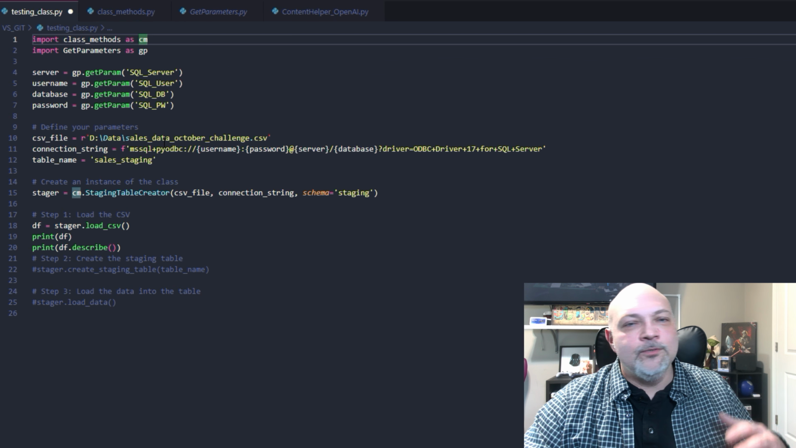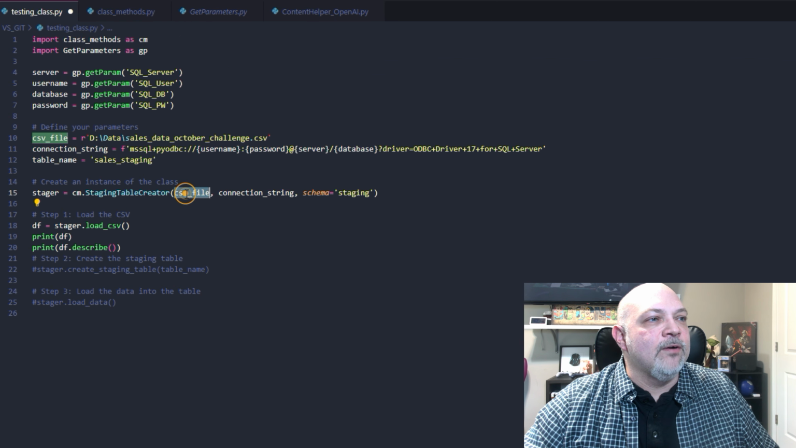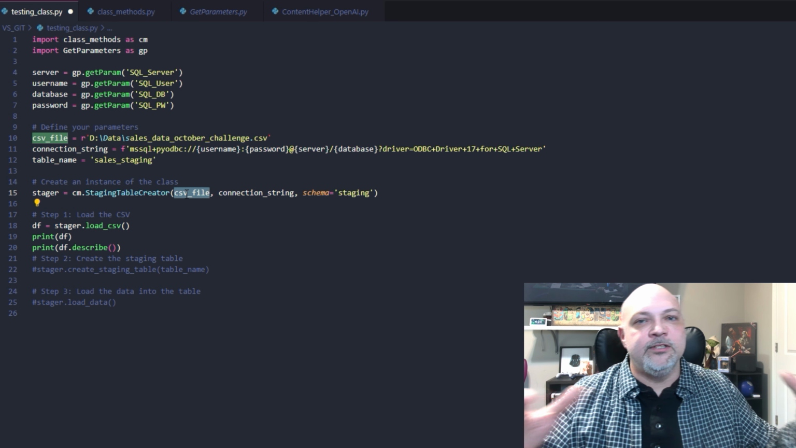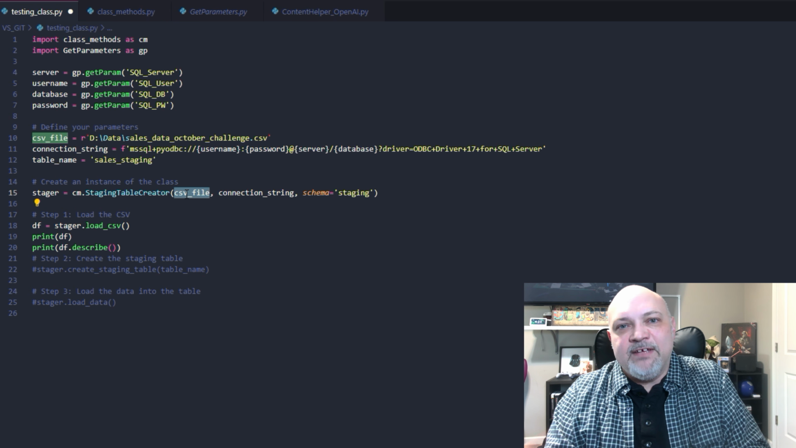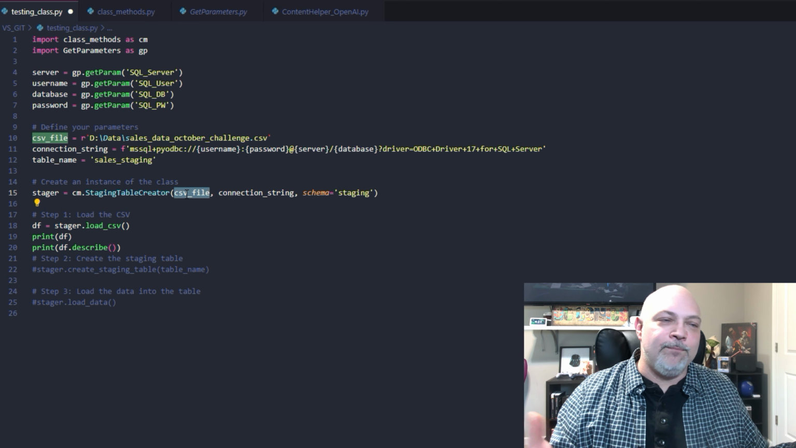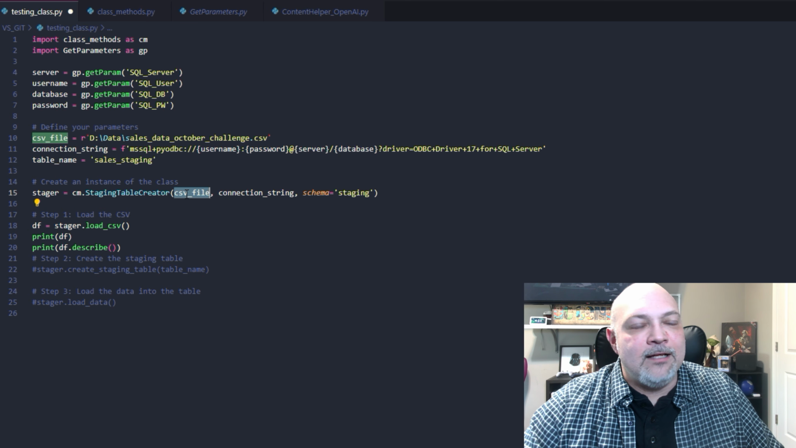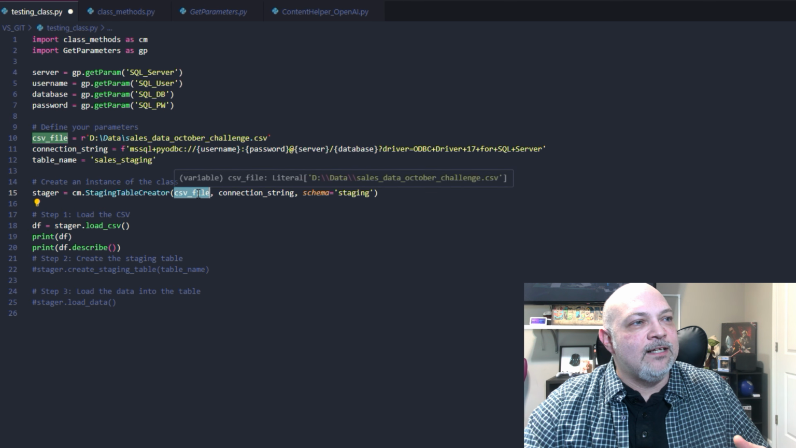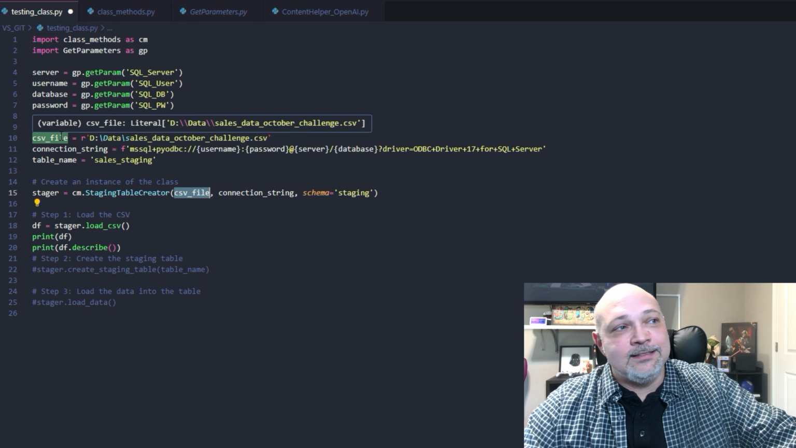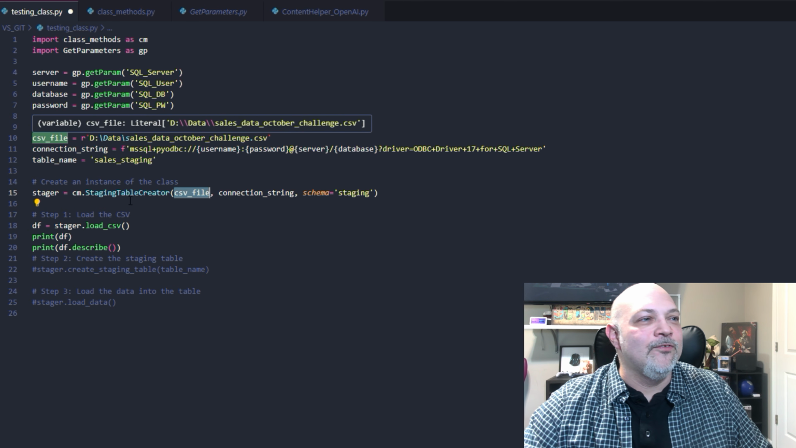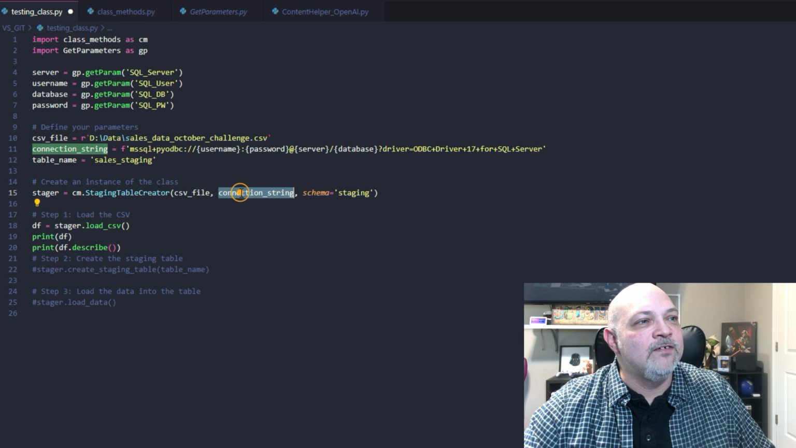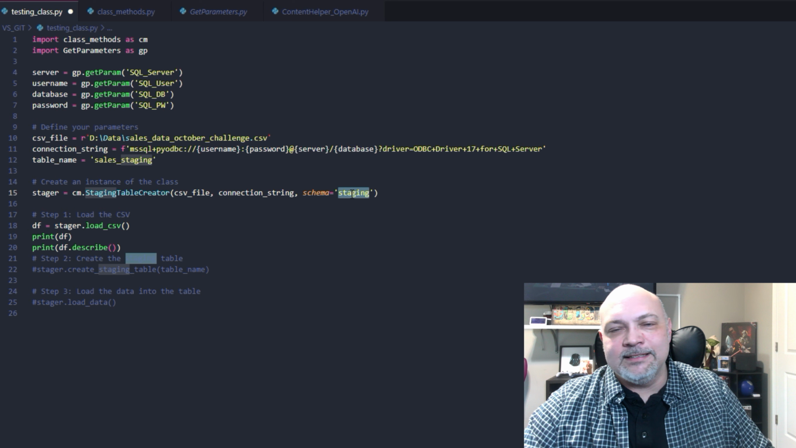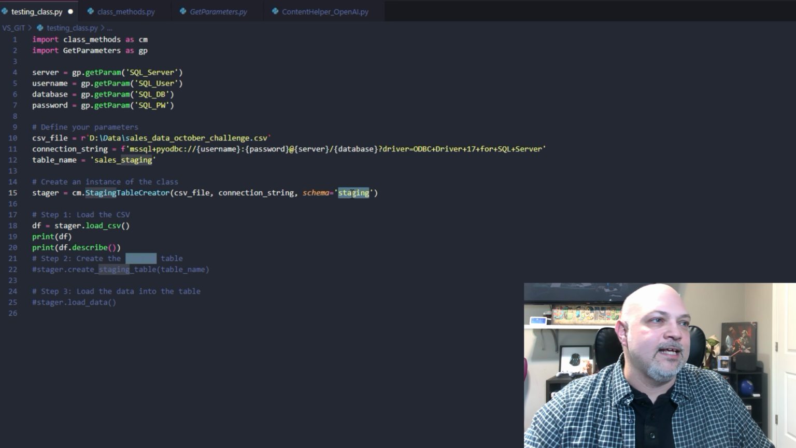So not anything super complex yet. We're passing in, so this is when you take a variable and give it to a function. It's called passing in that data or that string. So we're passing in the CSV file. You see when I double click on this, it also highlights very conveniently the variable that was created up above, our connection string. And then, again, we're using the staging schema, but we could change this to anything else.